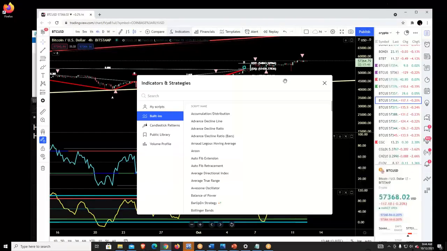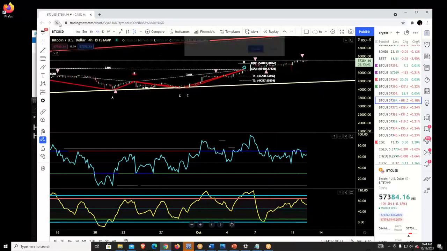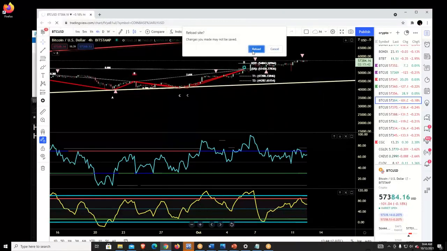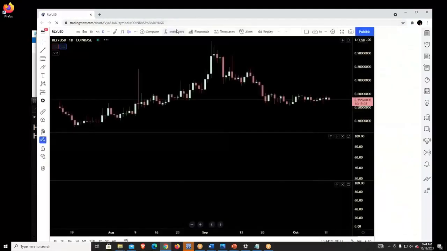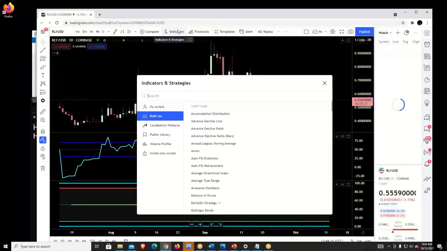where the heck are my invite only? What happened here? Wait a minute. Are you guys having this problem too? Where did it go? There it is. I had to refresh. All right, so we learned something just now. If you ever have a problem with TradingView, you see something, it doesn't show up, hit refresh. That's a Pine script deal.